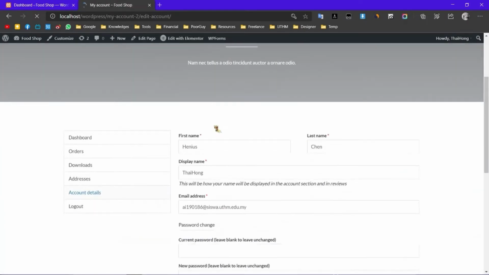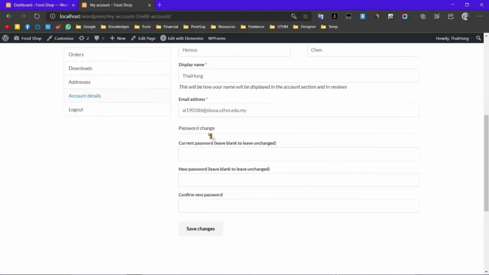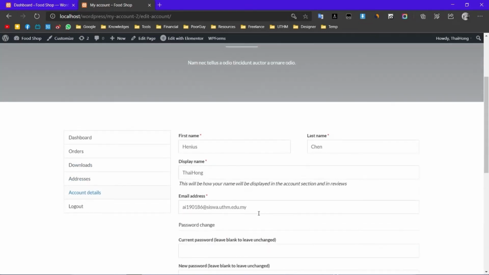About the account detail, we'll show our profile: the first name, last name, display name, and the email address. And we can change the password for our account. Then we can save the change, to allow the customer to manage their profile. And this is the logout, for the customer who wants to log out of our website.